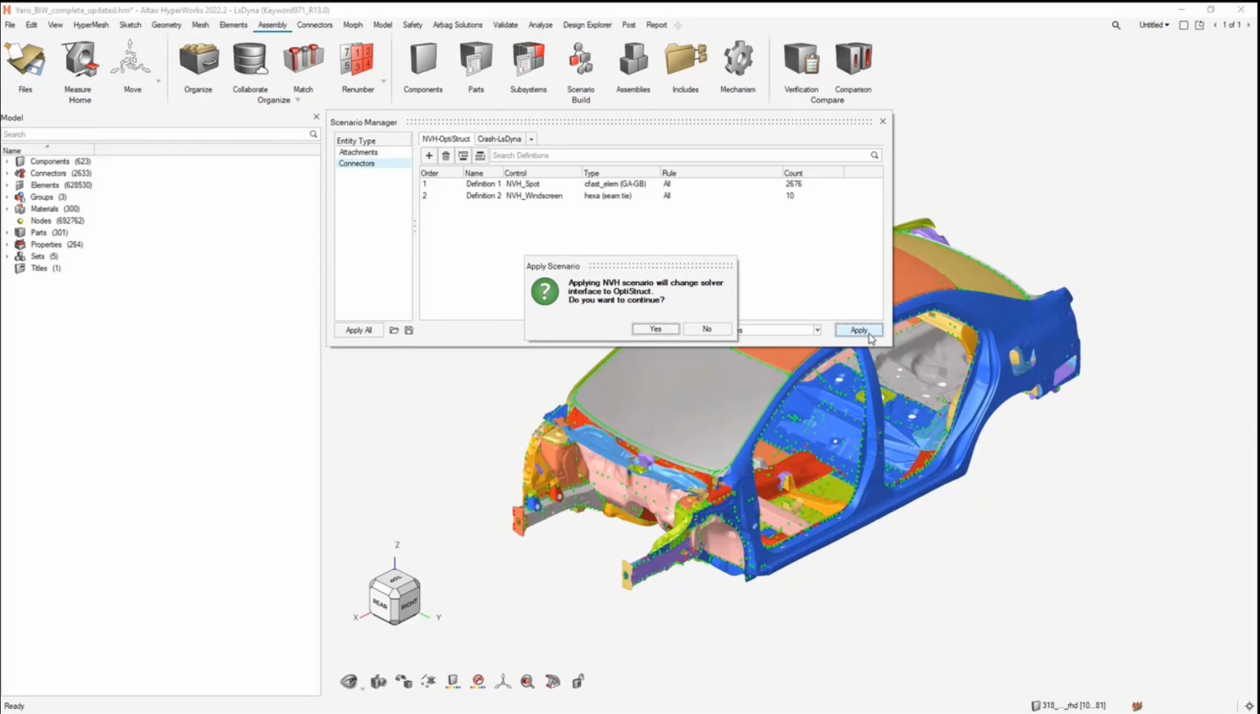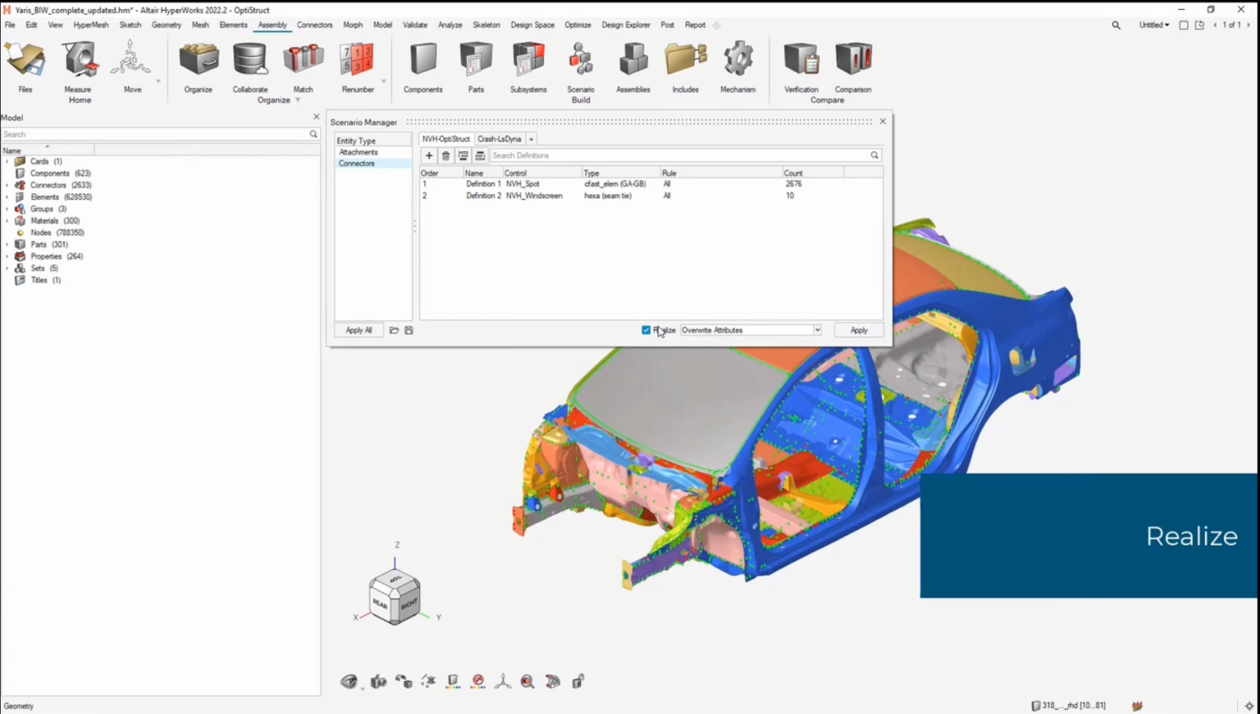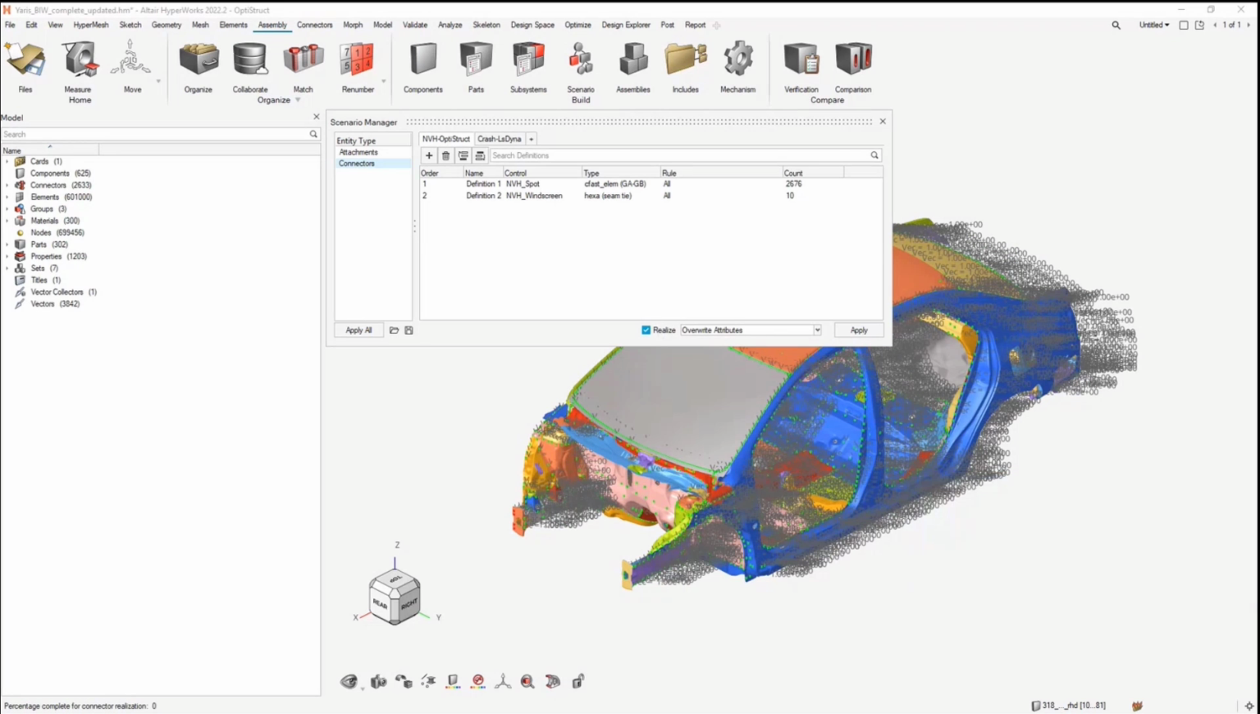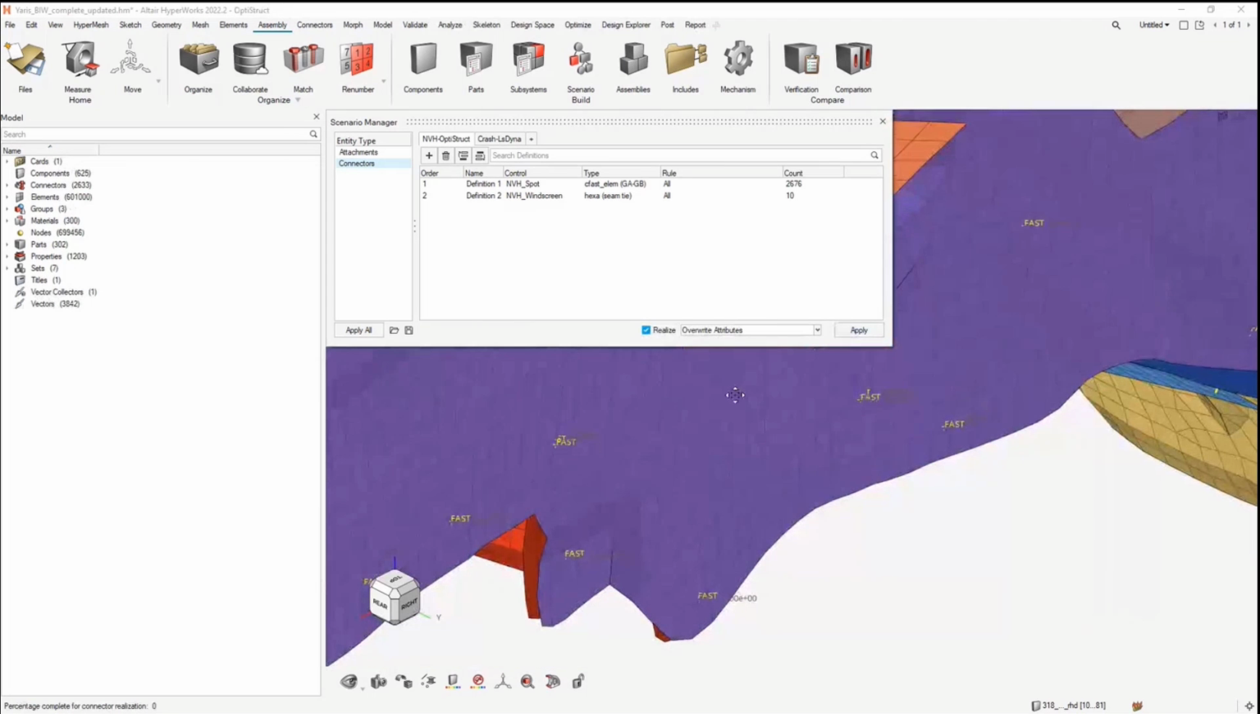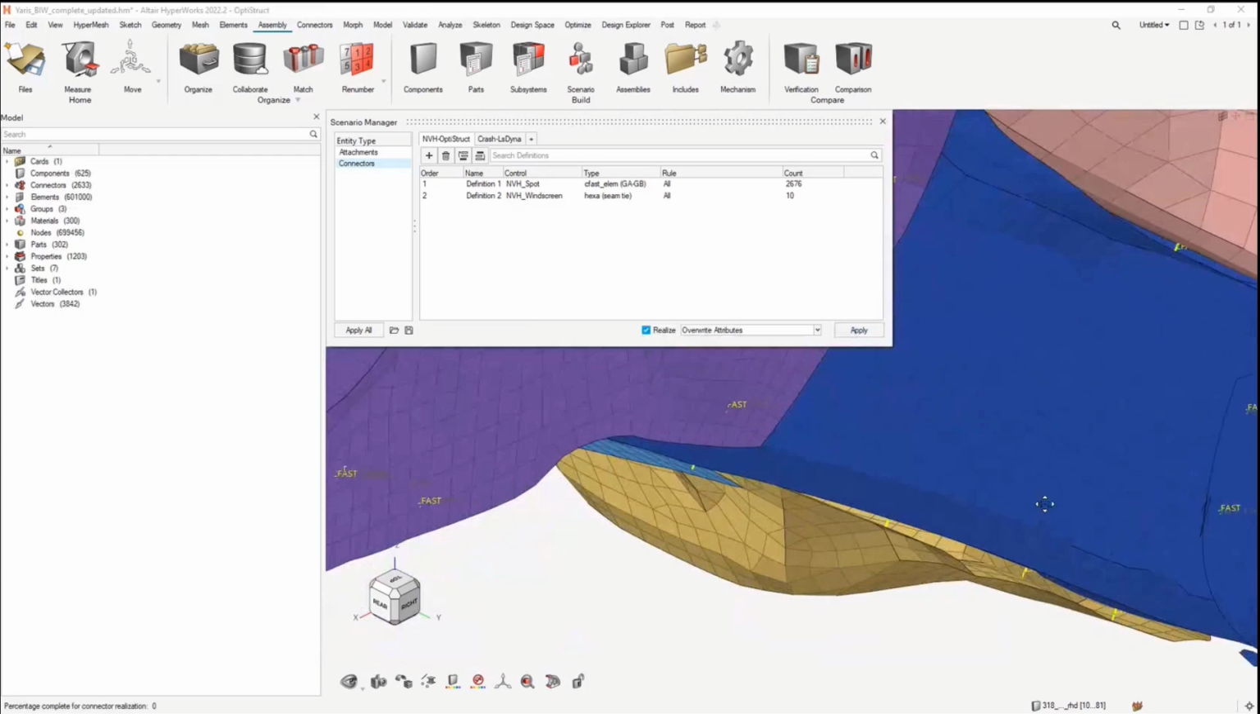If I now go to MVH, it prompts me to change back into OptiStruct because it knows the scenario that I'm trying to apply is in OptiStruct. It applies, converts the solver profile, unrealizes the connectors, reapplies a new control, and then applies and realizes.